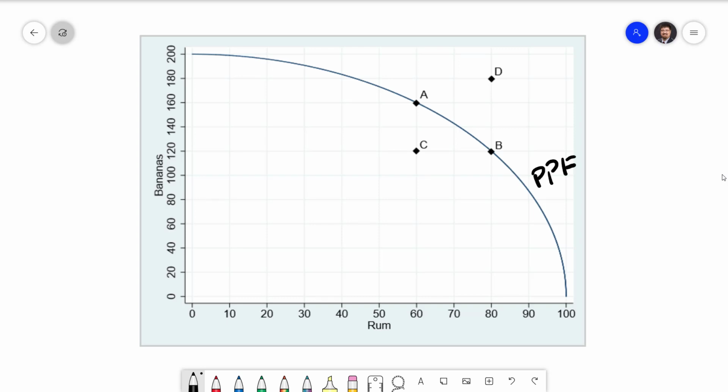Each of the points anywhere along this graph are the bundles. Any given bundle has a certain amount of rum and a certain amount of bananas. Any bundle that lies directly on the PPF, such as A and B, use all of the resources of the economy efficiently. Bundles within the PPF, like bundle C, are feasible. Our economy can produce that bundle, but it's not efficient. We can always do better than a point that is inside the PPF.